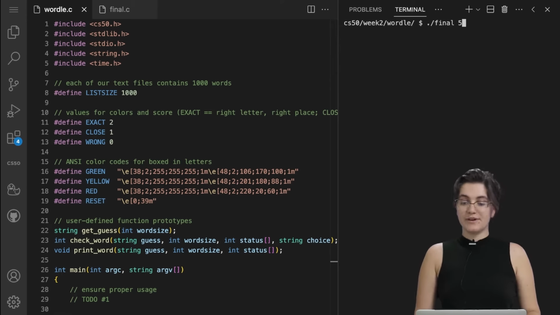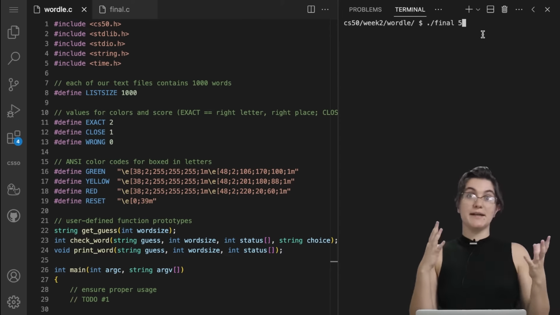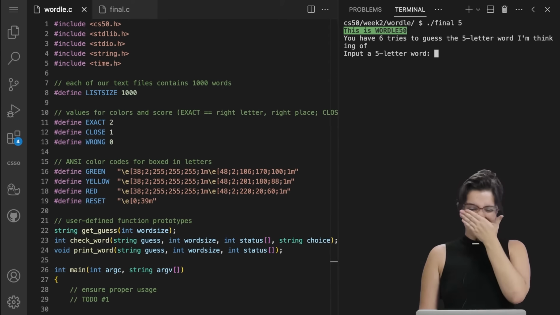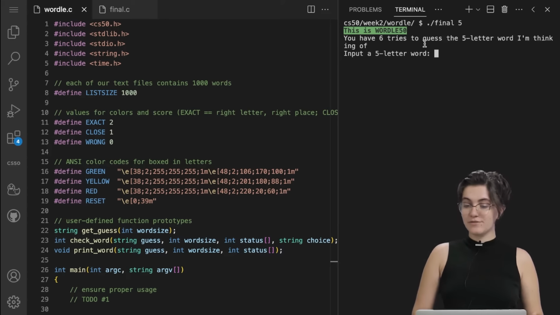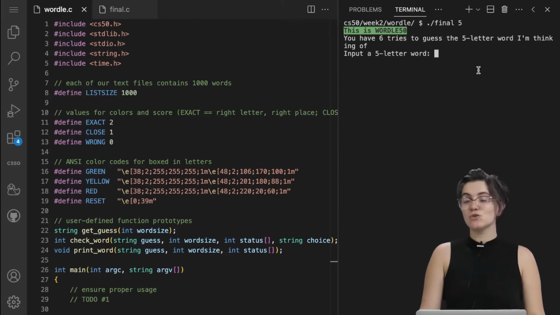Basically, we're gonna run our file with the name of the file and we're gonna set a number. So for example, 5. It can be 5, 6, 7 or 8 for the length of the word we're gonna work. So if I run it in here, it will display this is Wordle 50. You have 6 tries to guess the 5-letter word I'm thinking of. And now we have to guess what is this word that they are expecting us to guess.